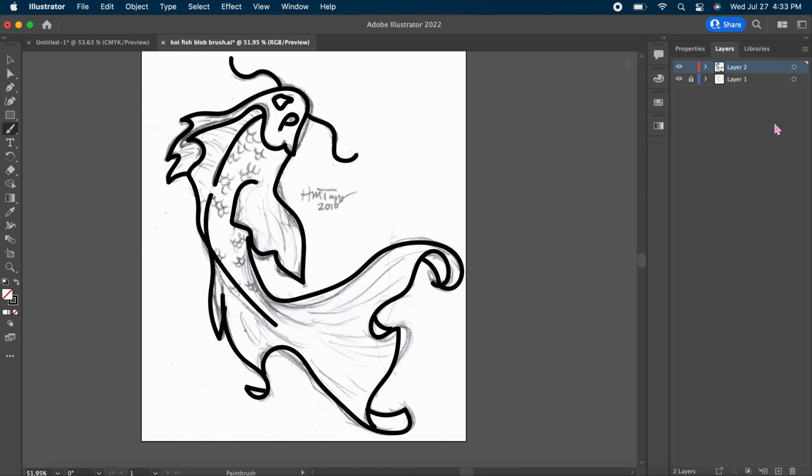Once you have the drawing traced, you can begin to color it in, or paint. I'm going to make sure that I create a new layer and put it underneath the layer that has my outline, because I want my color to be underneath of my outline.